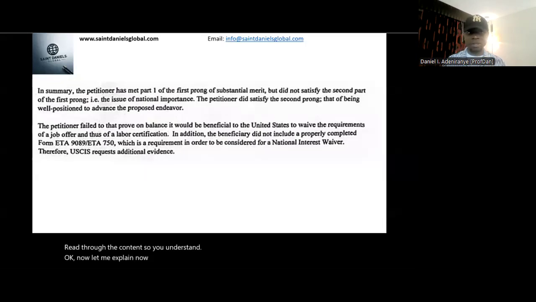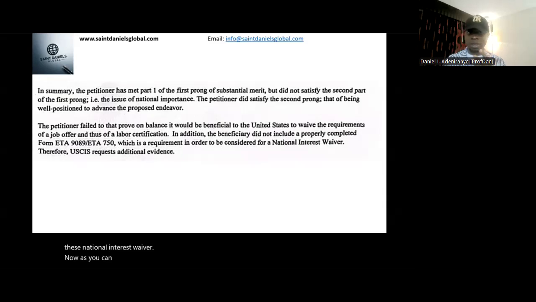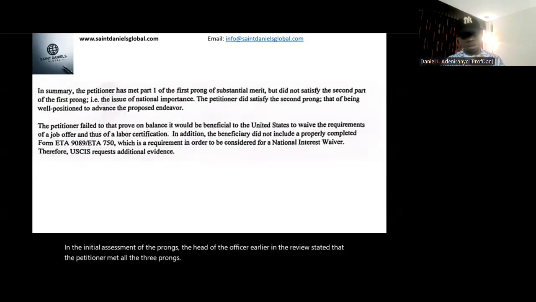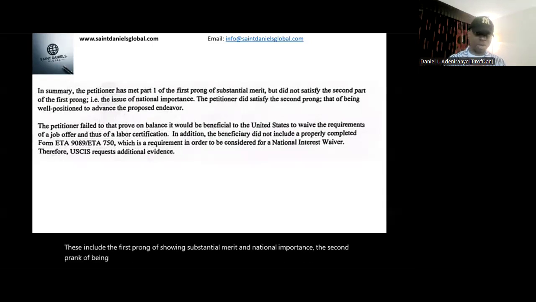Now, in this particular case, it's evident there seems to be some contradictory statement made by the USCIS officer regarding the petitioner's application for this national interest waiver. Now, as you can see, in the initial assessment of the prongs, the officer earlier in the review stated that the petitioner met all the three prongs. This includes the first prong of showing substantial merit and national importance, the second prong of being well positioned to advance the endeavor, and the third prong, which assesses whether waiving the job offer requirements is in the national interest.